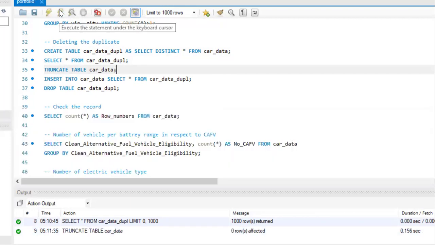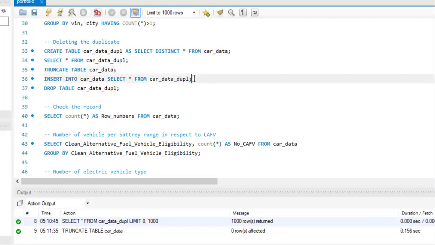Let me execute it. So this table has been truncated. It runs successfully. You can see the time. So now insert into car data. That is, now I want to move my records back into my original table, which is car data. Insert into car data, select from car data duplicate. So I'm going to move all my records from the backup table into my original table. So let me execute this.